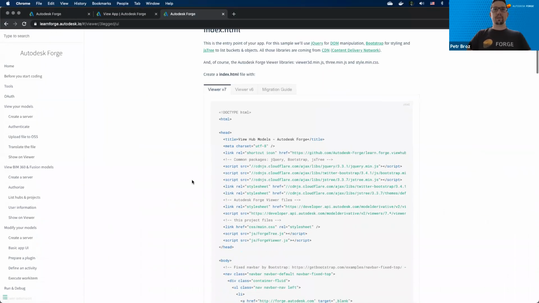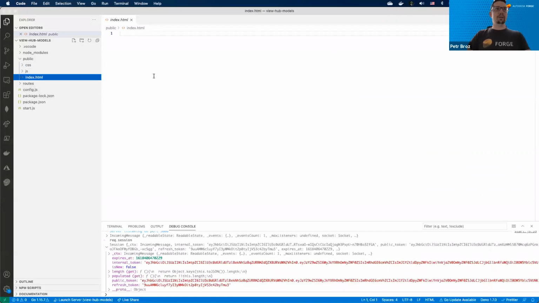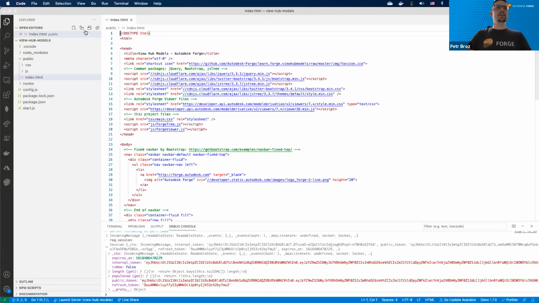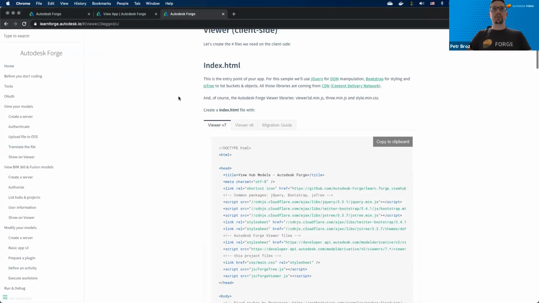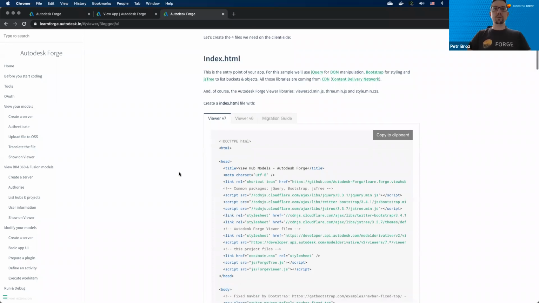All right, so let's start by the index.html. We copy the markup to clipboard and paste it into the index.html file. The index.html file should be all lowercase. On the Learn Forge website, it appears with uppercase I, but that is because it's a section title. So don't get confused by that.